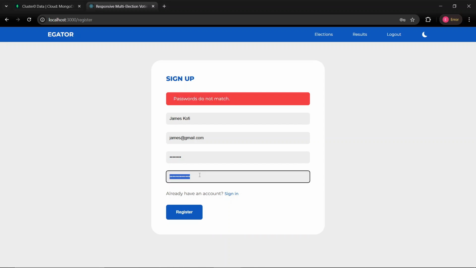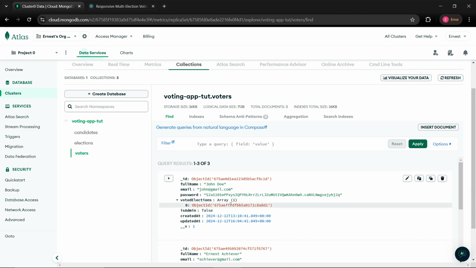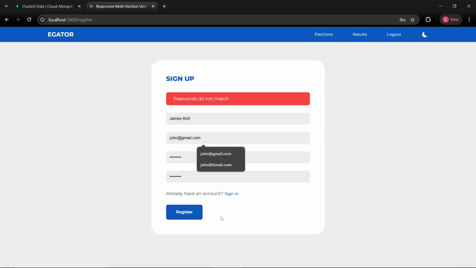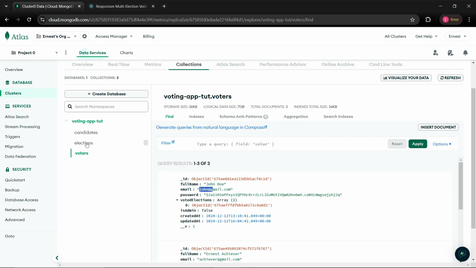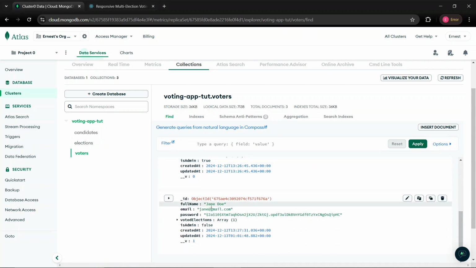Right now I'm actually going to go ahead and make sure the passwords do match. So password 123, that's the same as this. And actually I'll go ahead and try registering a user who already exists. So I'll register a user with this email, and let's see what happens. So I'll do john@gmail.com. Now this email already exists, so this sign up shouldn't work. Let's see what happens. We get "email already exists". And if I come back here and refresh our voters collection, let's see what happens. We have John Doe, right? We have Ernest Achiever, and James isn't registered.